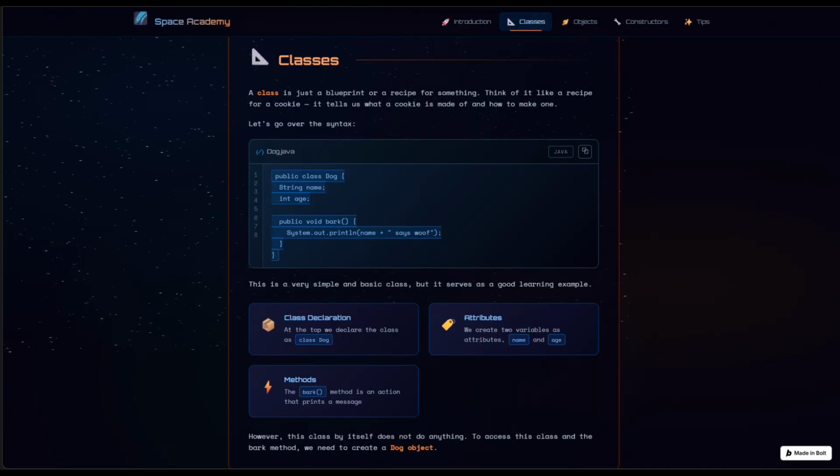First, let's tackle classes. A class is just a blueprint or a recipe for something. Think of it like a recipe for a cookie. It tells us what a cookie is made of and how to make one.